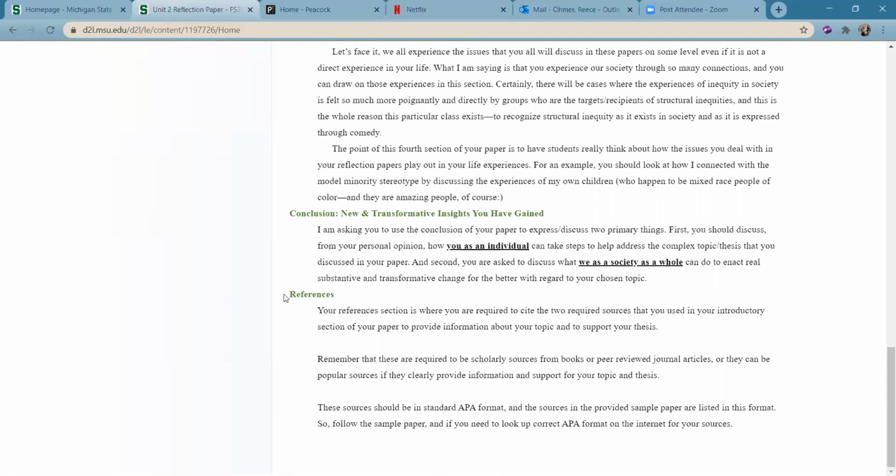And then the last little part would just be to cite your references. This is all supposed to be in APA format. If you're not sure what APA format is, if you use OWL at Purdue, if you just Google search that, it'll come up with everything you need to know.